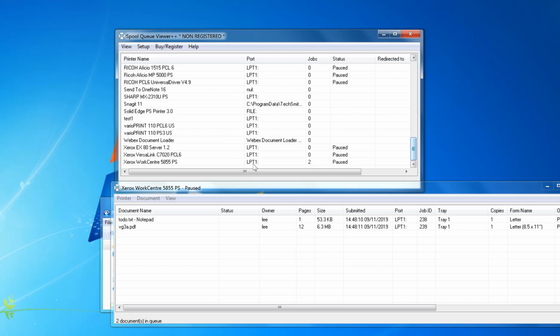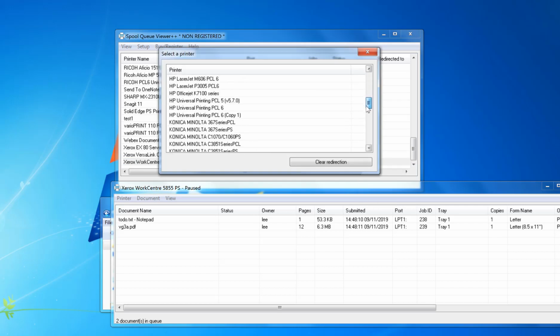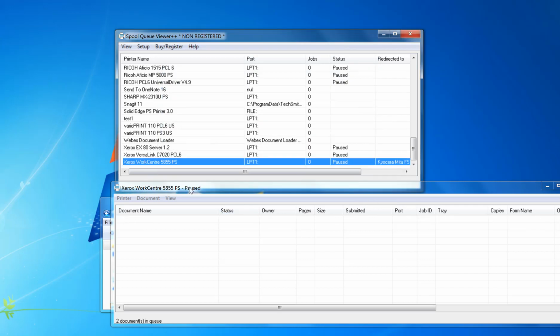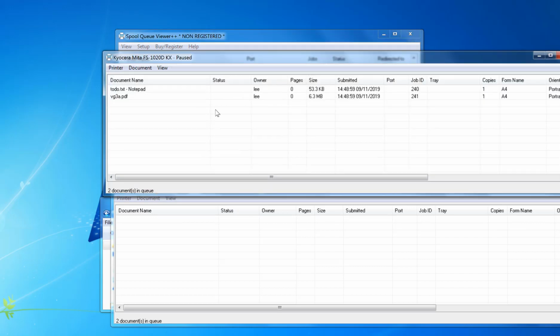But I'm going to select that printer with two jobs, and redirect all prints to, and I'm going to select my printer, and then what it will do is move those prints to that print queue there.